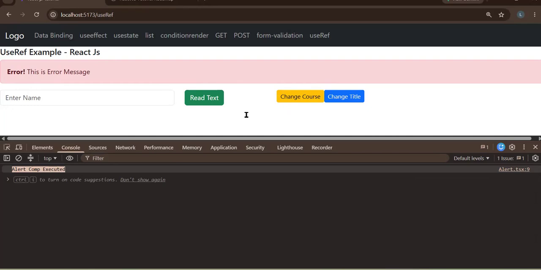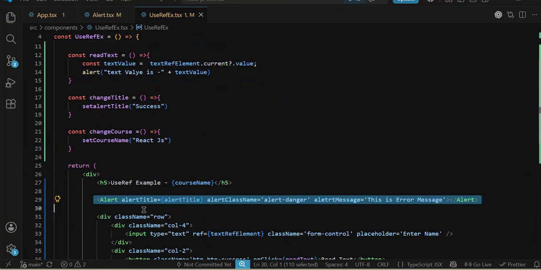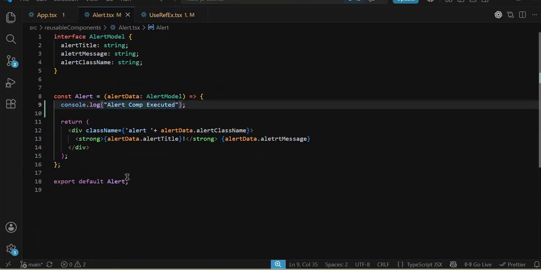If I'm changing any state from my parent component and that state I'm not passing to my child component, why is this component getting re-rendered again? That's a performance issue, right? For now, this component doesn't have so much code, so it's okay. But consider there are so many things in your component on the page load. So that is unnecessary; your code is executing.